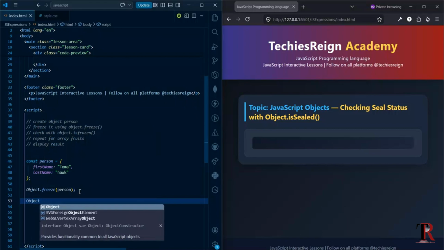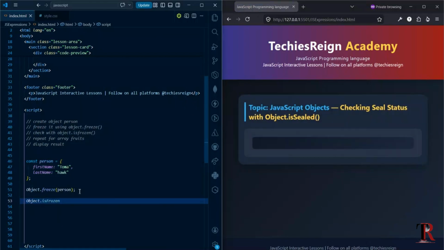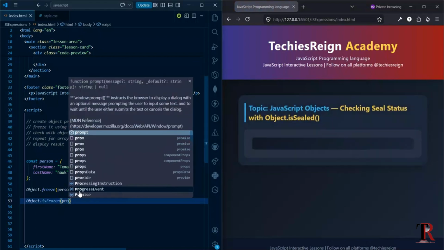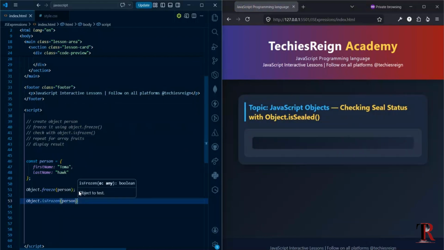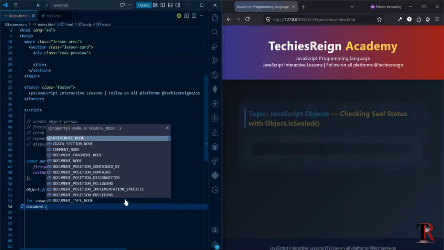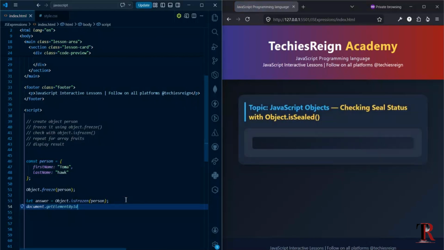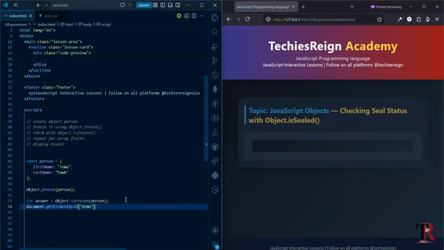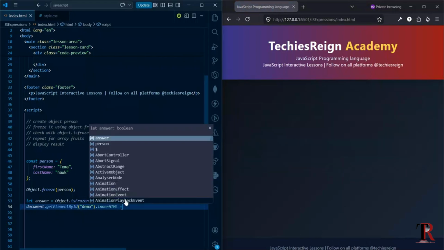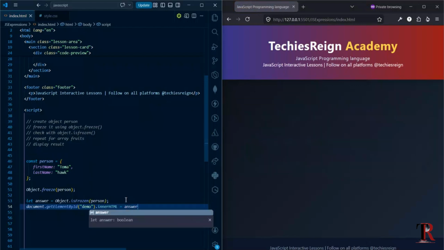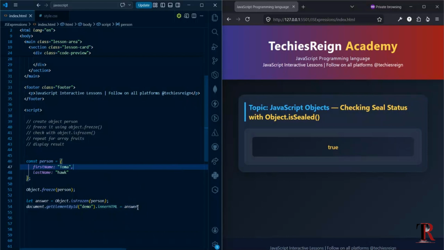Let's now check this with Object.isFrozen. We want to check it. Let's assign this to a variable. Now that we've done this, we can go ahead and output it. Now we see true because the object is truly frozen. But if it is not, if I remove this, we should see false.